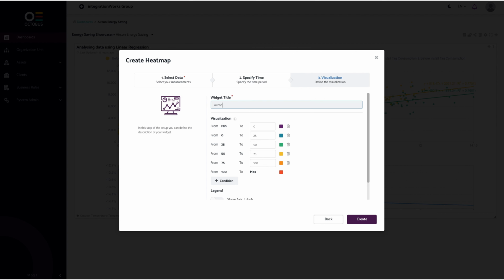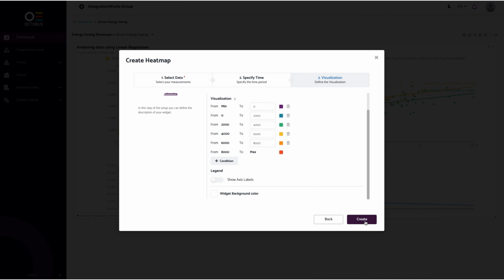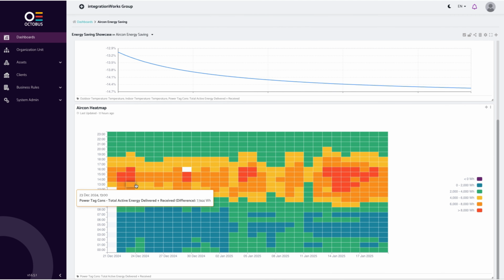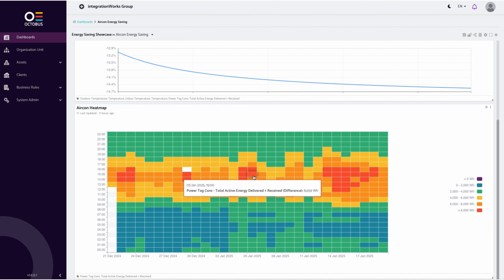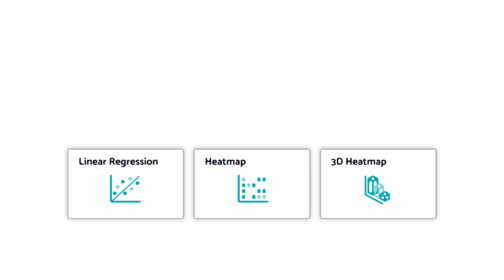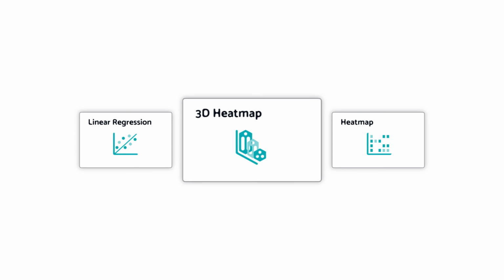Define your visualization. Name your widget. Set the energy consumption ranges and assign colors to represent each range. This makes it easy to spot peak usage times and periods of lower consumption. When everything is ready, click Create to finish. The energy consumption heat map will now appear on your dashboard, giving you a clear view of how energy usage fluctuates throughout the day.